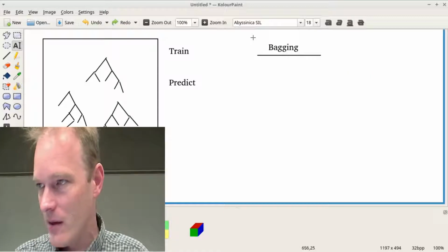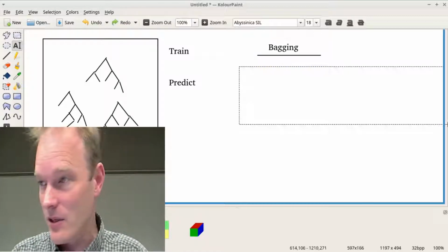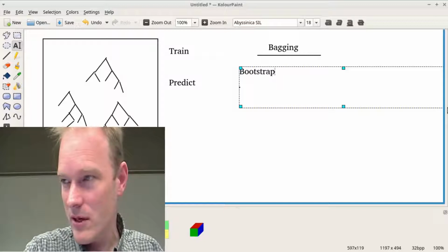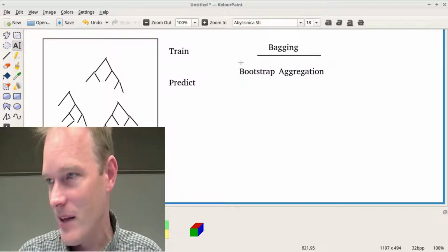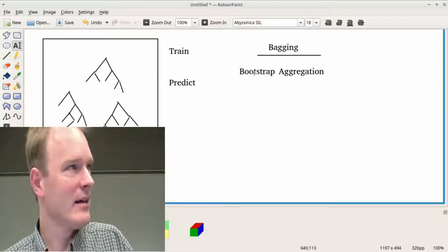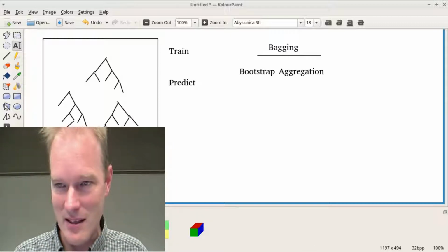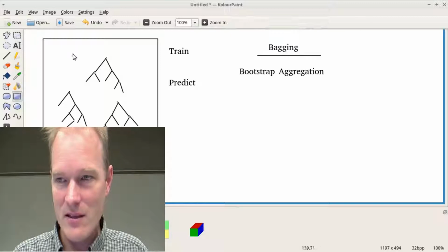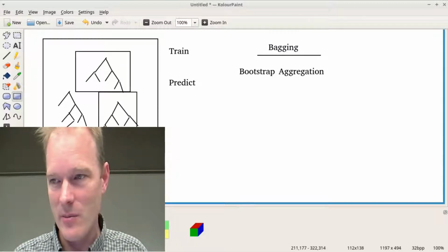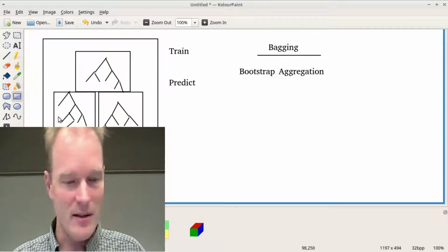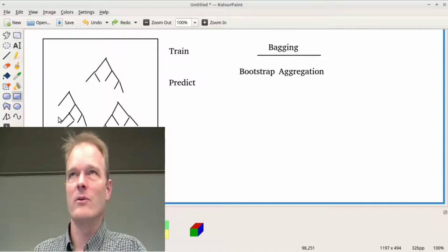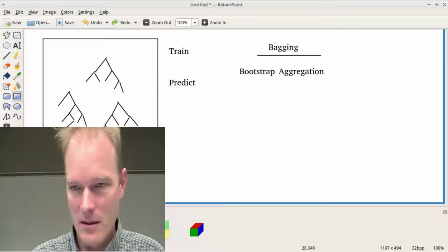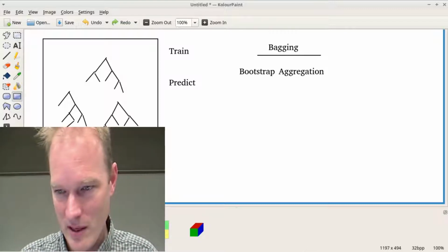Okay? Bagging is actually short for bootstrap aggregation. But that's hard to say, so we just call it bagging. And the idea of bagging is this. Each of these decision trees is not going to be trained on your training data. Instead, each of them is going to be trained on a resampling of your training data. So let me explain what I mean by that.